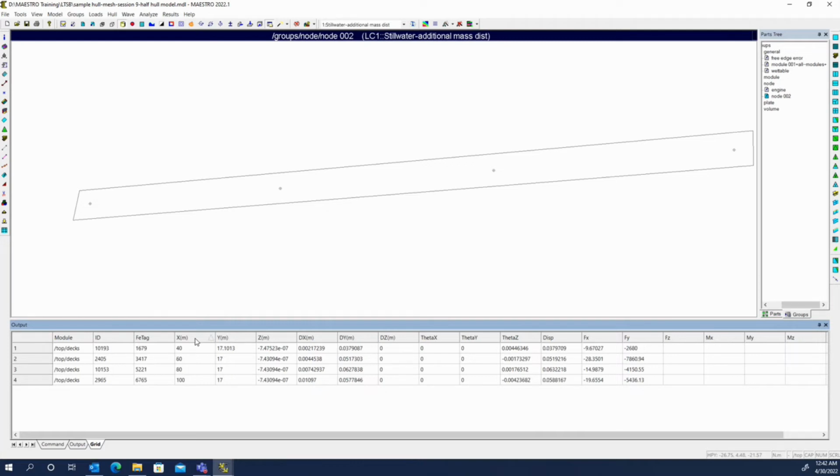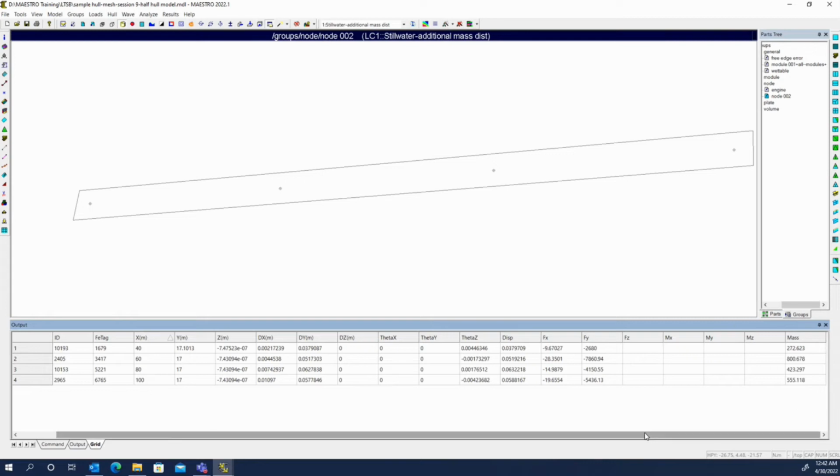So if we sort by X, we have 40, 60, 80, 100. So that's the first one, second one, third one, and fourth one here. They all have the same Z value. They're on center line, same height. First one is, there's a little bit of deck shear forward. So that one's a little bit higher than the others, but the others are all at the main deck. And we can see what the X, Y, and Z displacements are and the rotational displacements. There's the total displacement. And we can also see what forces were acting on those nodes in the X and Y directions here, and then the masses that were assigned to each one.